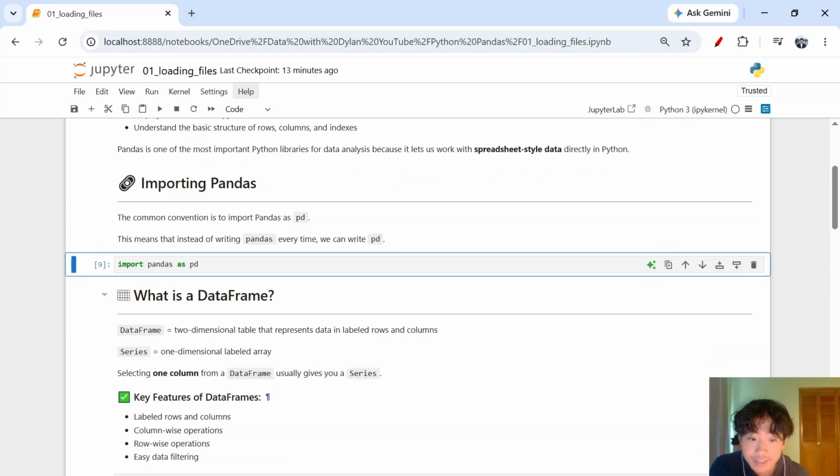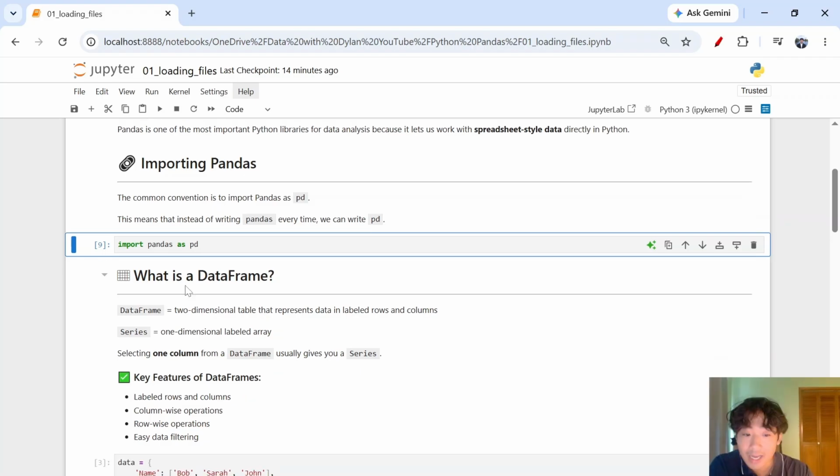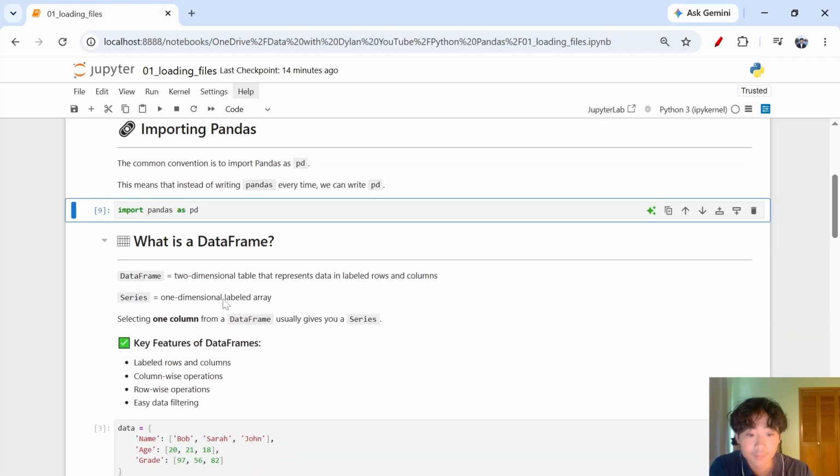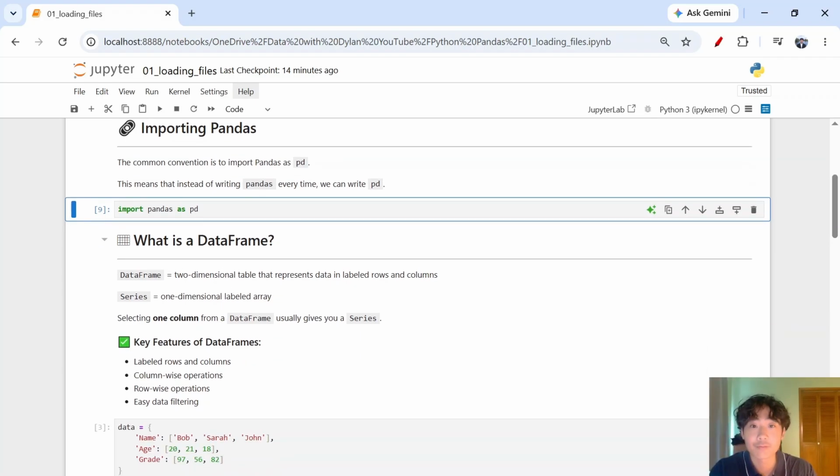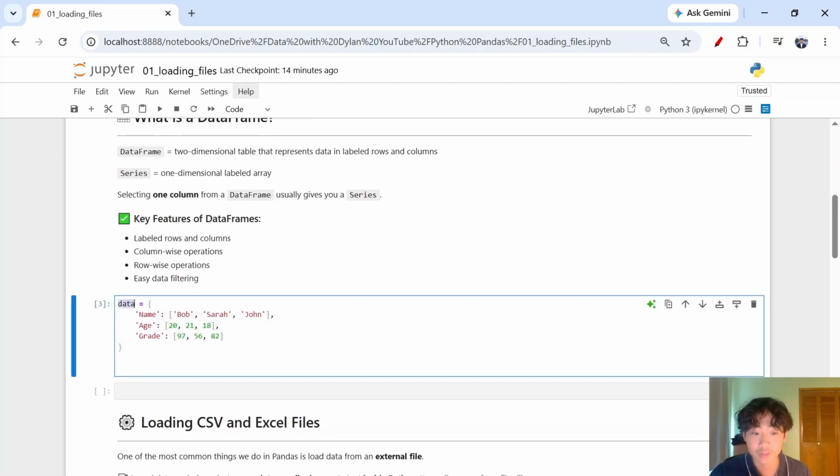So next topic is something that I would say is the most important concept to understand within the Pandas library, and that is called the data frame. You can think of a data frame as a two-dimensional table that contains columns and rows. Over here in this code you see a variable called data, and this dictionary contains keys and values.